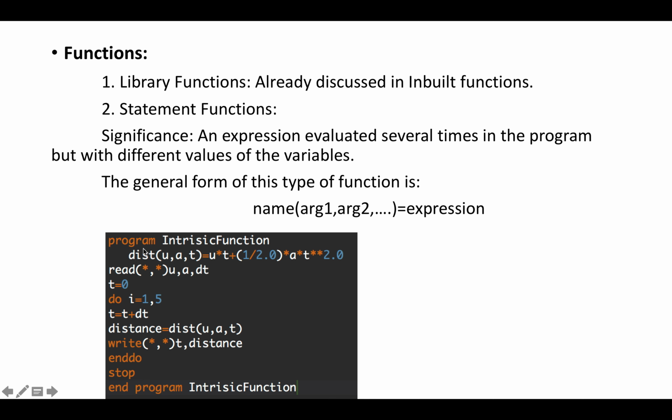So I need to start the program with the name of the program, then I define the function. The name of the function is dist, short for distance. In brackets we have three variables u, a and t, because our expression on the right-hand side, ut + (1/2)at², depends on three variables. So u, a, t are arguments. Then I ask the user to enter the values of u, a and dt, the step size.